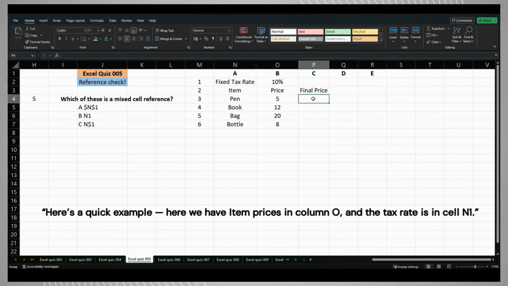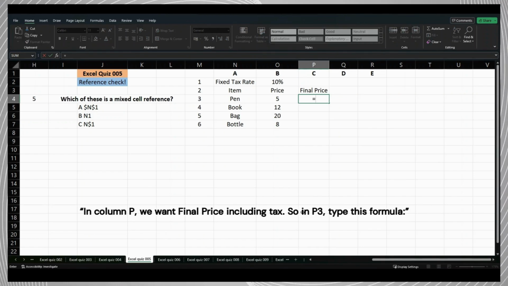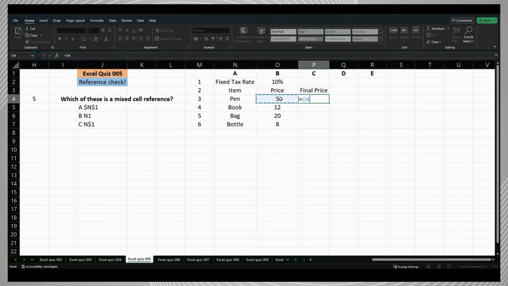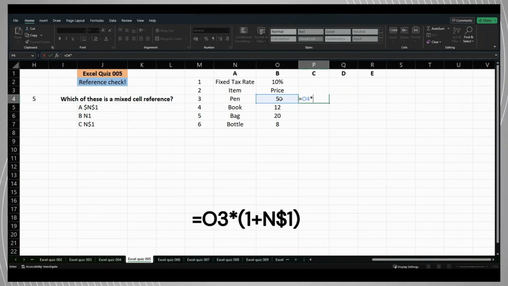Here's a quick example. Here we have item prices in column O, and the tax rate is in cell N1. In column P, we want final price including tax. So in P3, type this formula. Equals O3 * (1 + N$1).